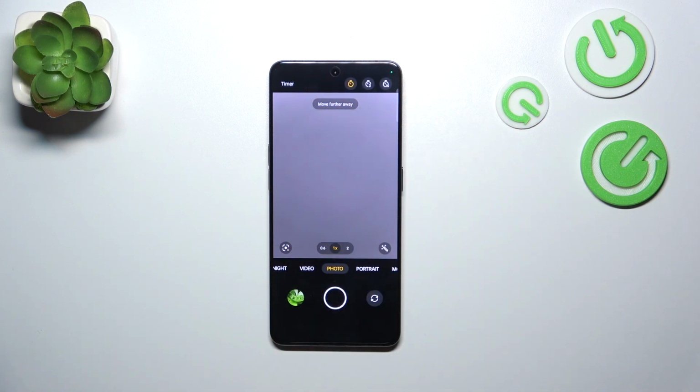So let's tap on it and you can see that this device offers us three different options connected with the timer. So off, which is currently applied, 3 and 10 seconds delay. All you have to do is to tap on the option you'd like to use.